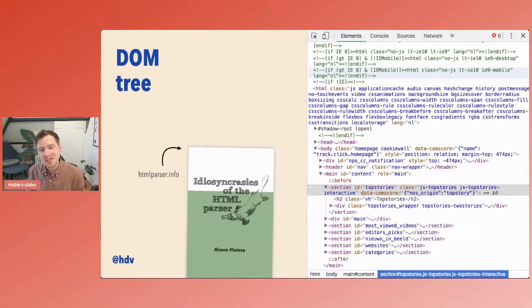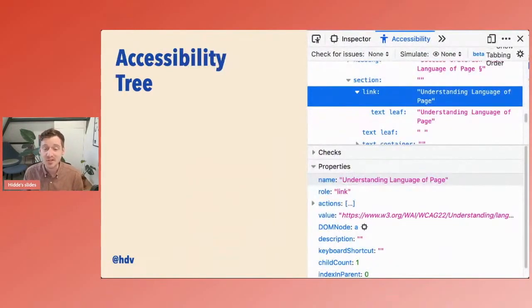Now, one thing that browsers do, and that not everyone who works with websites knows, at least in 2021, they didn't used to, is that they also construct a second tree that is called the accessibility tree. The accessibility tree contains information that is relevant for accessibility. It includes names, roles and states.